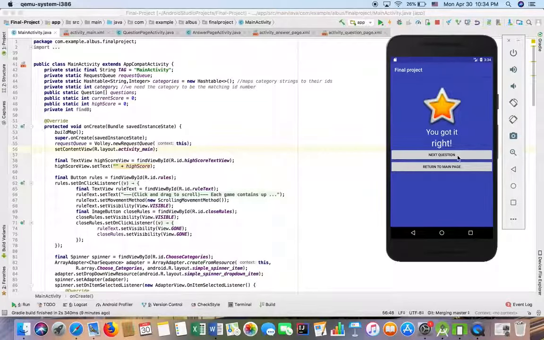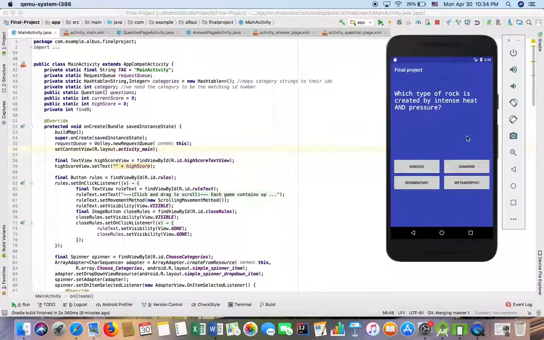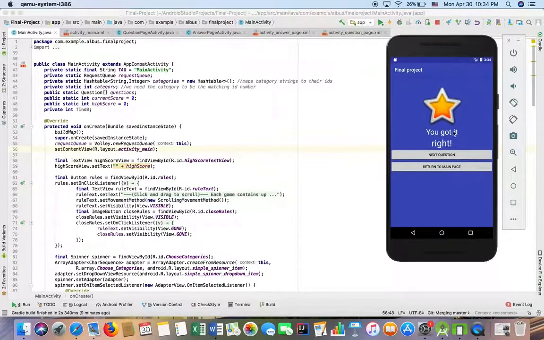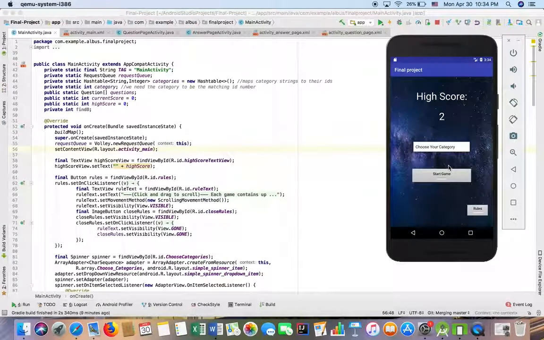Alrighty, and you can continue and see how this looks. Metamorphic. Okay, now go to the main page. I just know that. Okay.